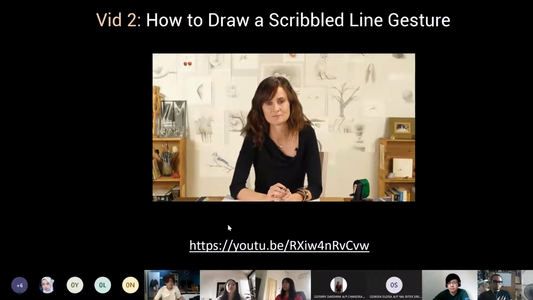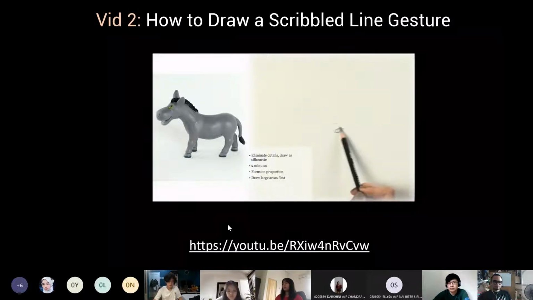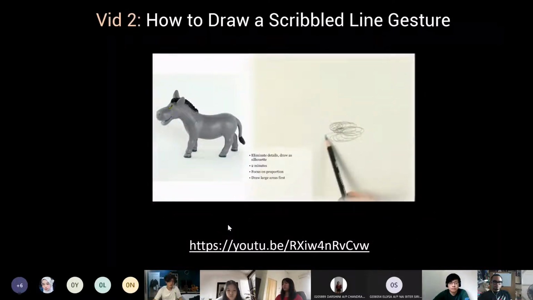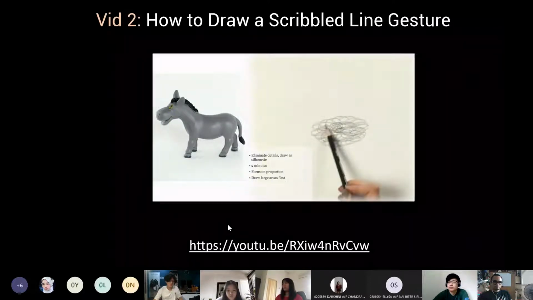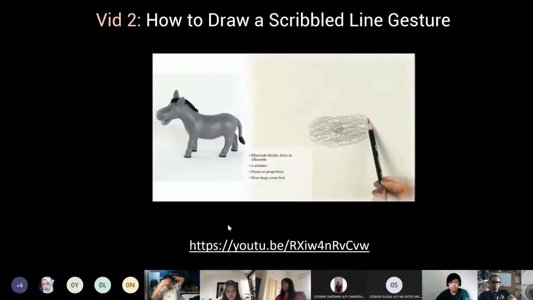This is a great practice exercise, and it's something that's going to help you to build your hand-eye coordination. Okay, so to start with, for the scribbled line gesture drawing, you want to start in the center of the largest part of the object that you're drawing. So for this example, I'm going to start in the center of the body of the donkey because that's the largest part. And you can see any type of scribble that fits the shape of your subject is fine. You could do straight lines, you could do curvy lines.